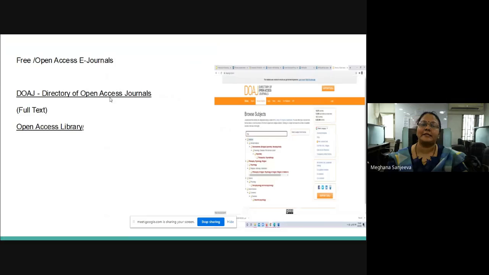Open Access Library is a site similar to the Directory of Open Access Journals, where also it covers most of the open access resources.